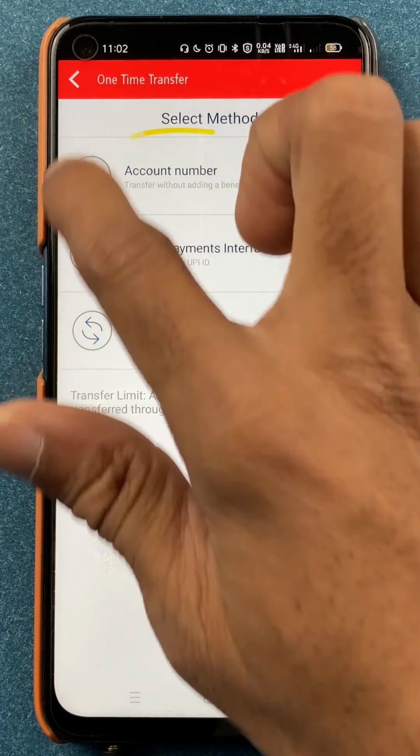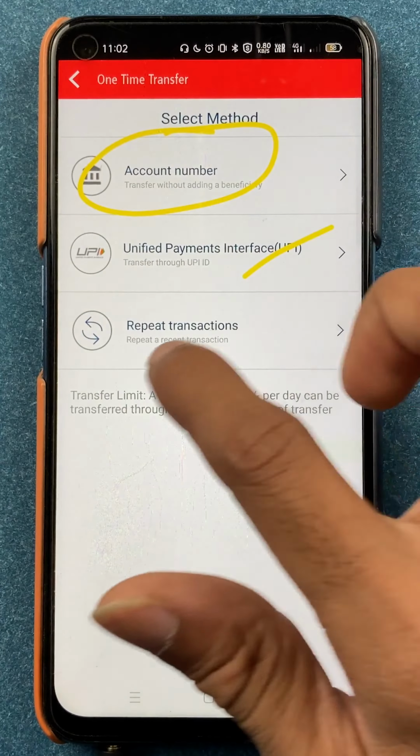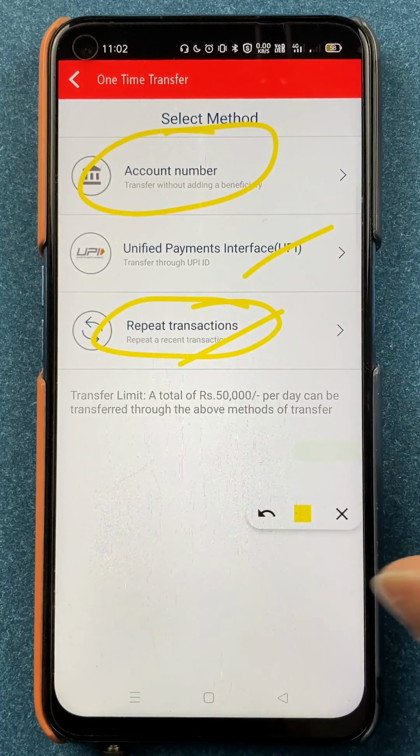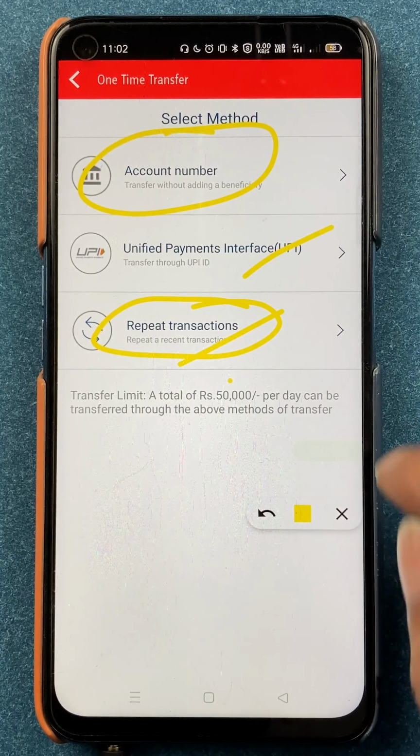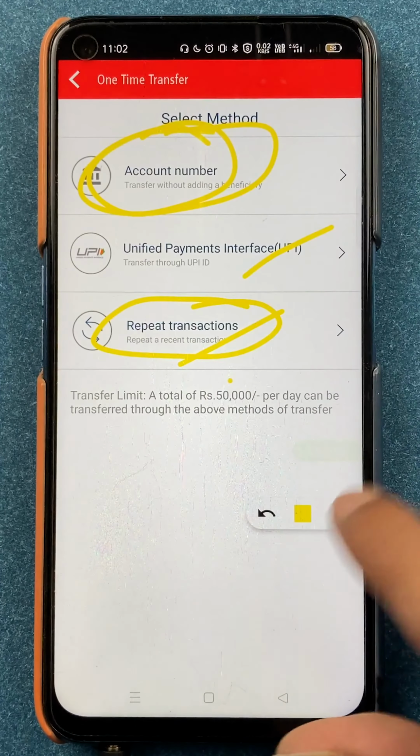In this one, you have to select account number, and the other options are UPI and repeat transaction. Repeat transaction is for those people who have already transferred an amount to a particular account. You can select repeat transaction to do the same transaction once again. But we are going to select account number.